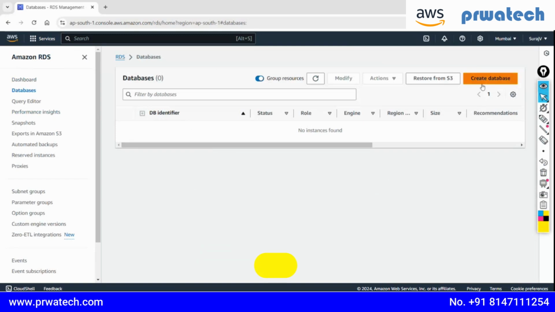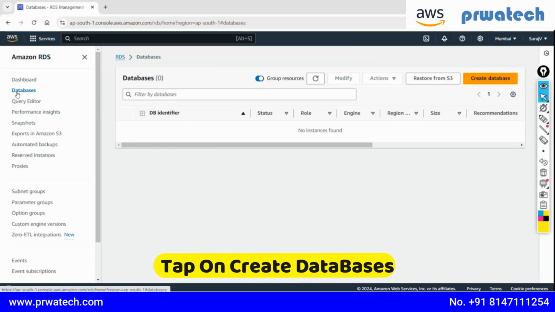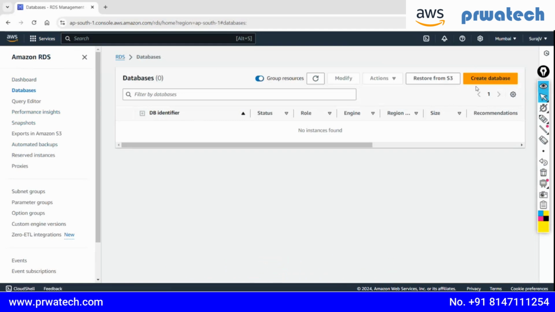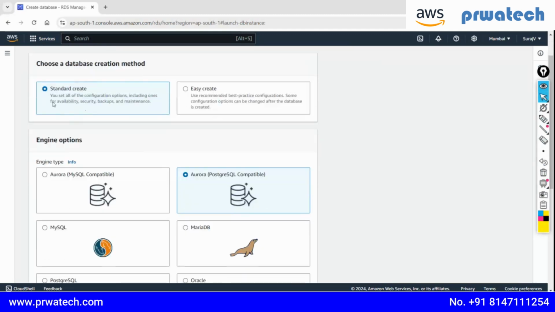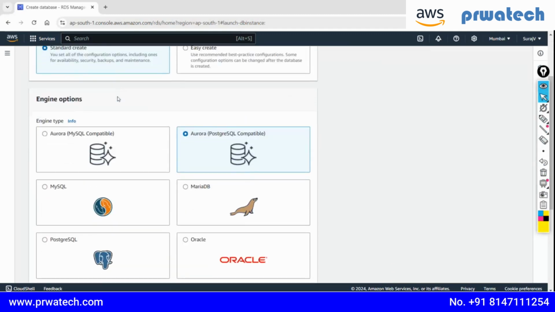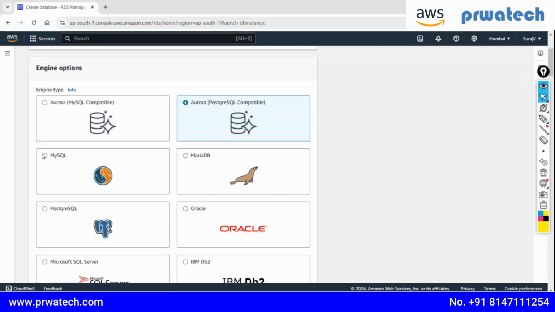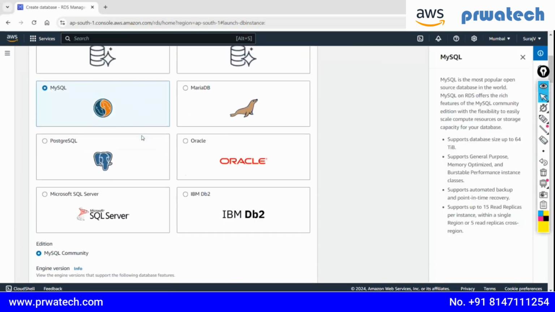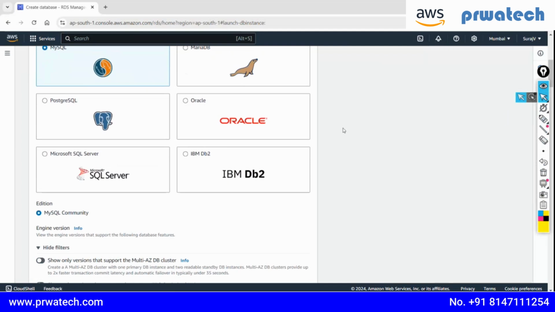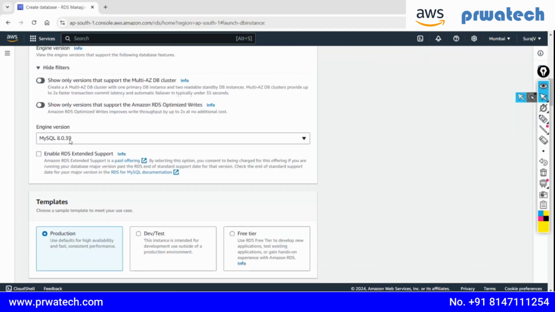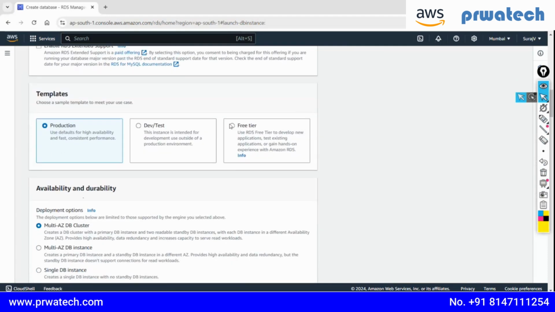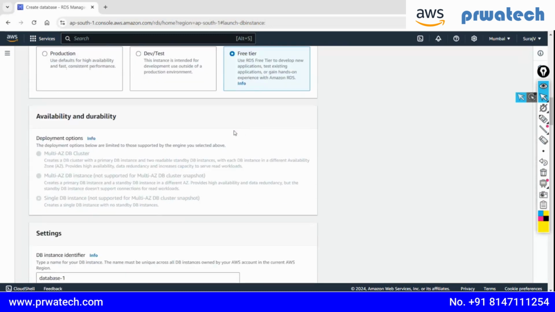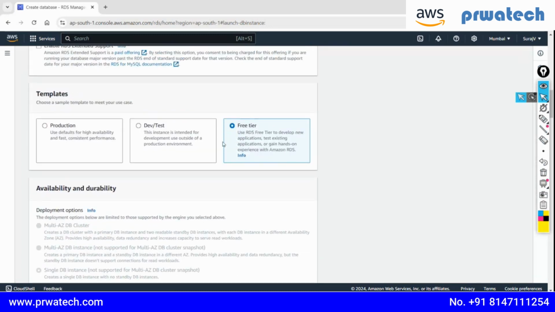First, I need to create a database. Once you are inside the database, select create database. Choose standard create and select the engine type MySQL. After that, select the version. I'm choosing the latest version here. Then the free tier. I'm opting for the free tier because I'm working on a free tier version.